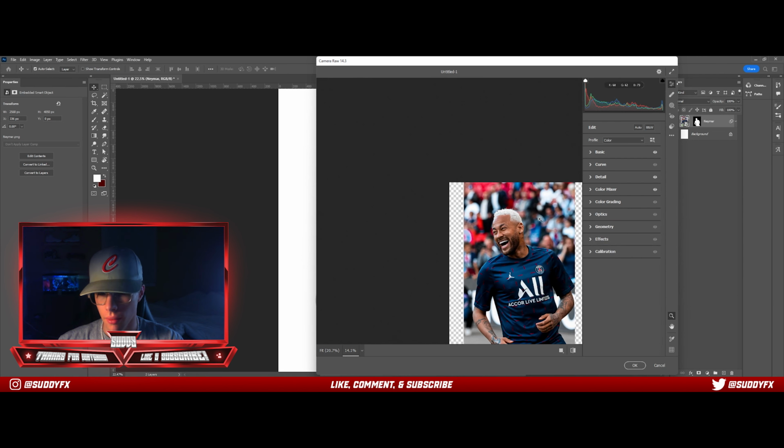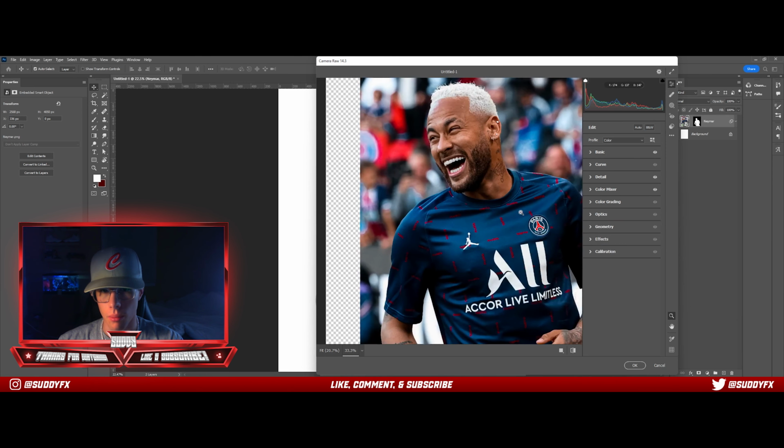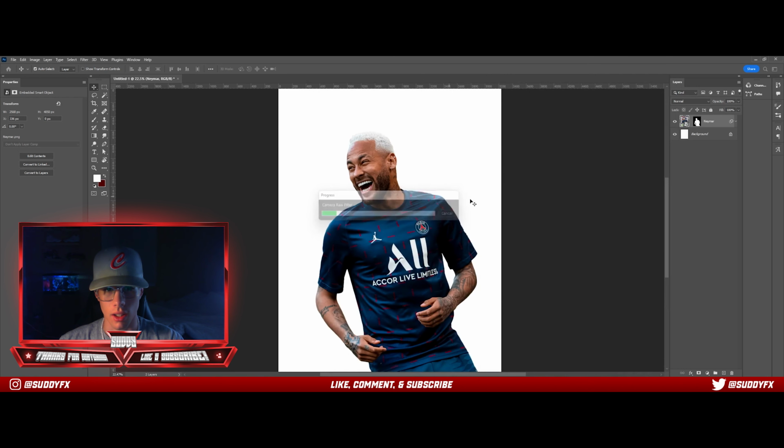actual jersey itself. So if you look at before, this is the original image, and now after. And so I'm just going to click. That's step one. You can see a huge difference already.